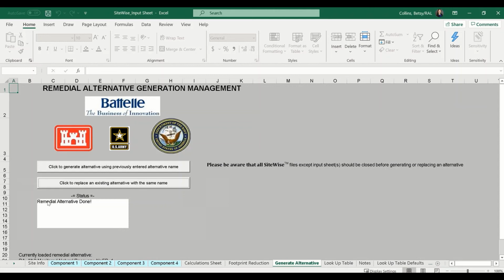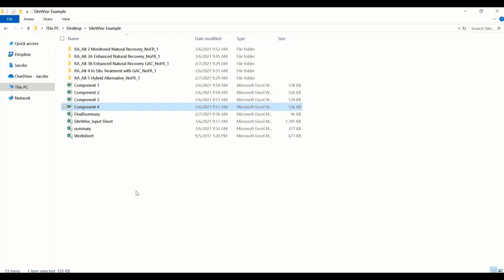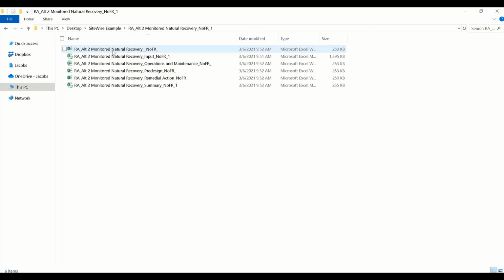And you can see here the status, the remedial alternative is done, it's been saved, but we can also go back to our folder. We can see that all of the files have been updated with the most recent date and timestamp, and so we've successfully updated alternative 2.